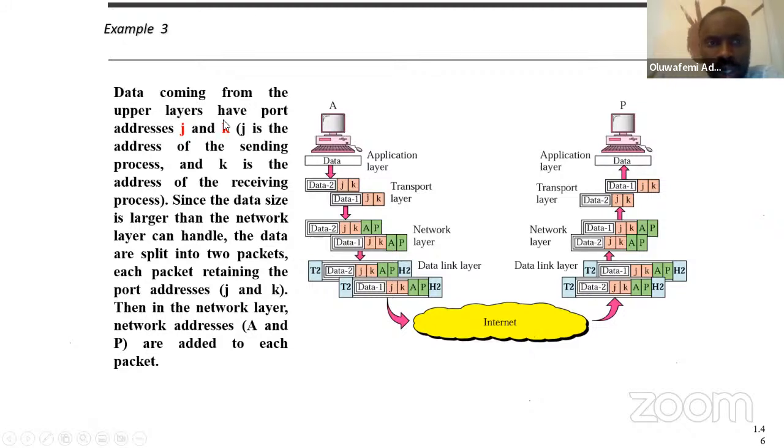Data coming from the upper layer has port addresses J and K. J is the address of the sender process and K is the address of the receiving process. Since the data size is larger than the network layer can handle, the data is split into 2 packets, each packet retaining the port numbers J and K. Then in the network layer, network addresses A and B are added to the packet. I'm going to go to the first example.